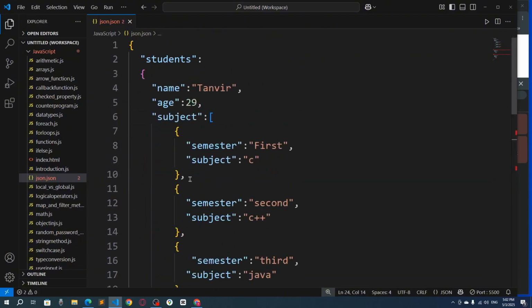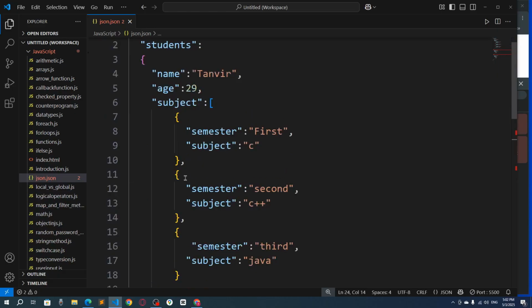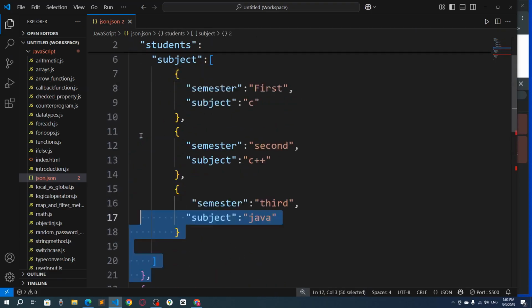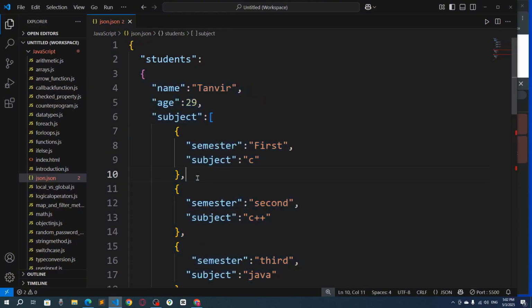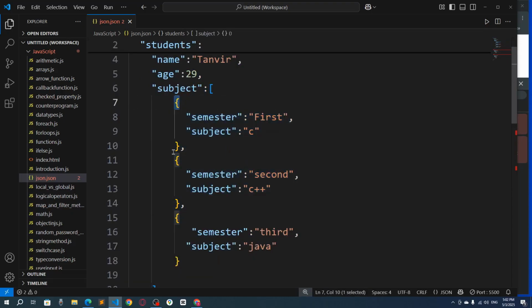Now here I found that, okay, I have a semester wise subject, right? So I have to create another object. So object inside object, right? This object inside this student object, right? This is a separate object if you think about it. And here for the subject I need another object, right? So I have 3 different objects here. So I have to use opening and closing curly braces, and then like this.